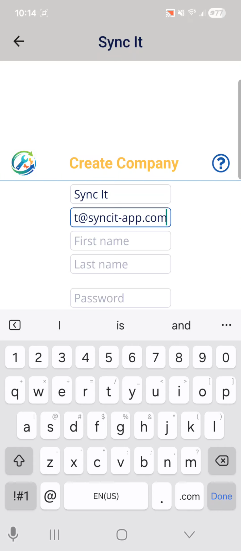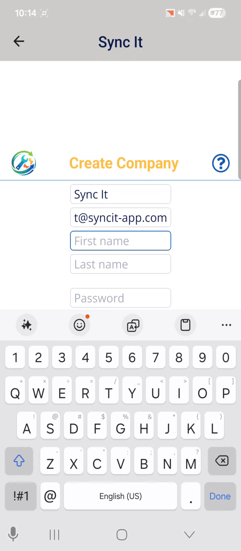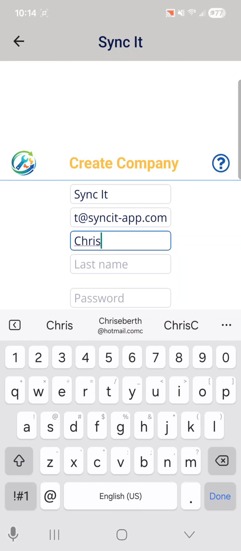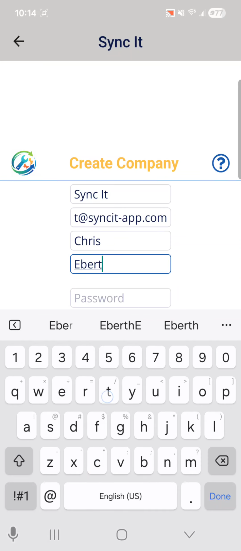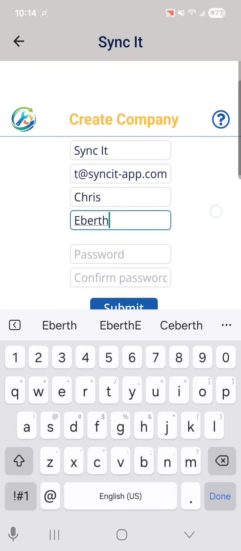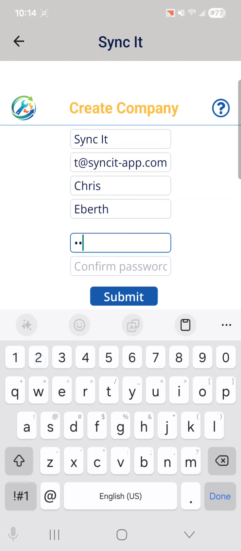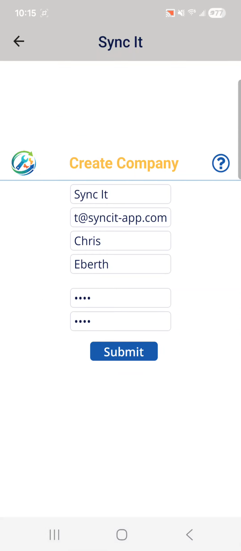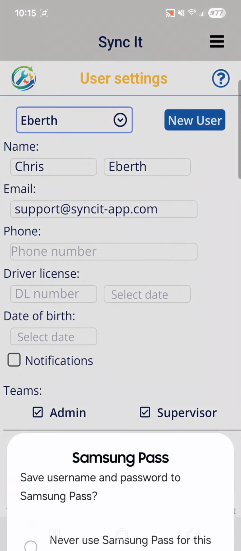Put in your email. Each email is exclusive to one account, so you can only have one company per email. Put in your name. There are no restrictions on passwords, but use a password that'll keep your information secure. All right, so I've created a company, Syncit.